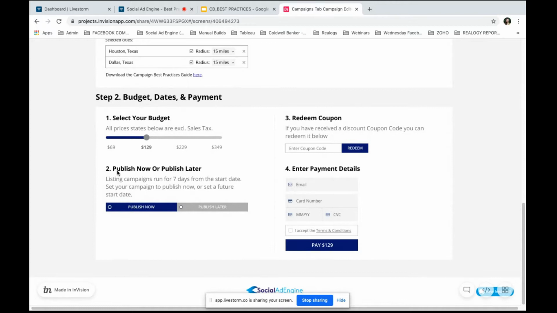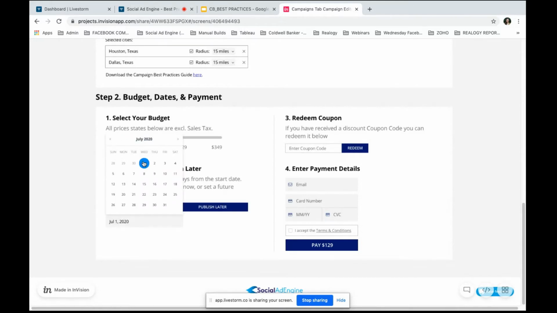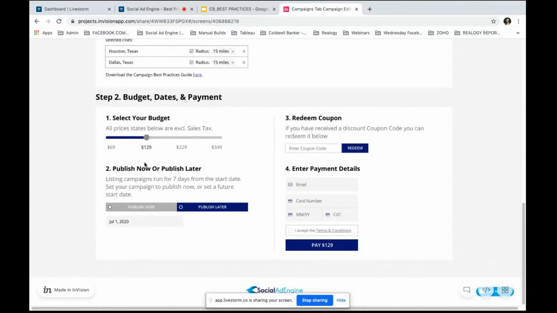All right, you can choose to publish now or publish later. If you choose publish now, it's exactly what it says. After you click the pay button, your campaign will go live shortly thereafter. Or you can publish later. If you choose publish later, this calendar will appear here, and you can choose the specific date that you want the campaign to start running.